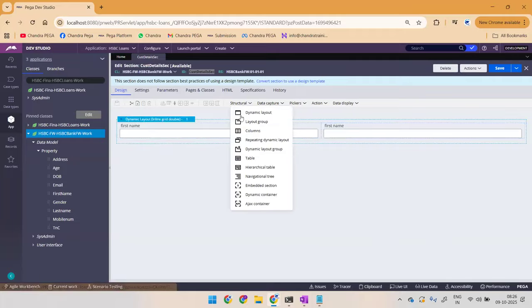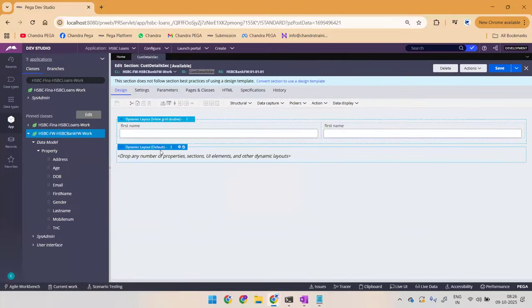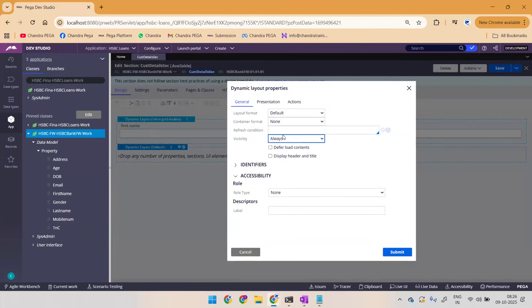Now, I'll just drag and drop a dynamic layout which is outside the main one. Now it should show number as 2. So here we are seeing some number, right? Number is nothing but a sequence. Now you can see number as 2, and by default its format is default. Now you can double click on this and change the format to something like triple.